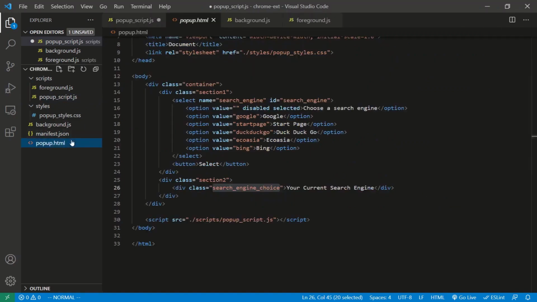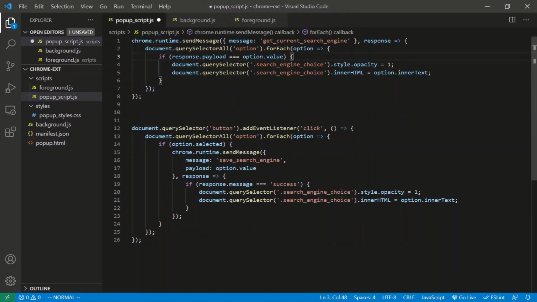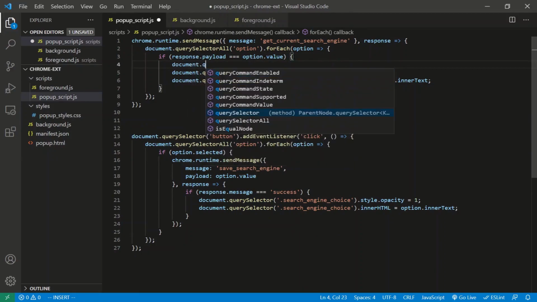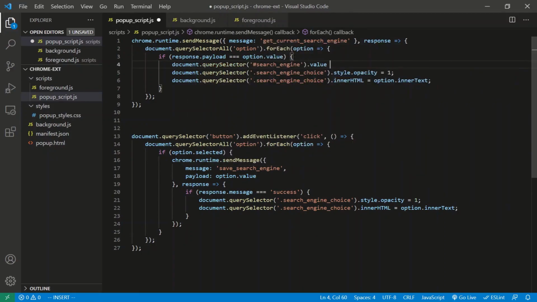And what is the selector? ID search engine. Let me copy this. We'll just do a document query selector ID search engine dot value is equal to option dot value, it would be the response dot payload, like that. Or you could just use the option dot value. That should work. Let's see if that works.